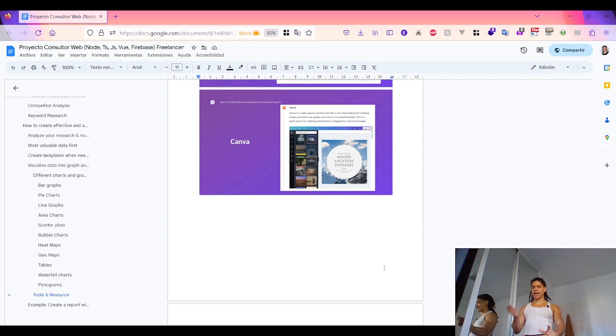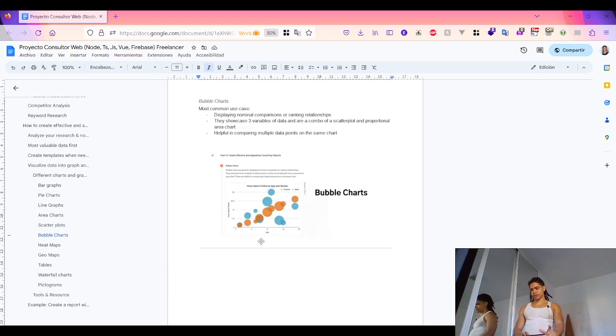The bubble chart is a combo of scatter plot and area chart, which is great to display nominal comparison, meaning comparisons among data that doesn't have any inherent order, such as genders, ethnicity, color, cards. You can represent three sets of data. An example is time spent on the internet, age, and genders in colors.